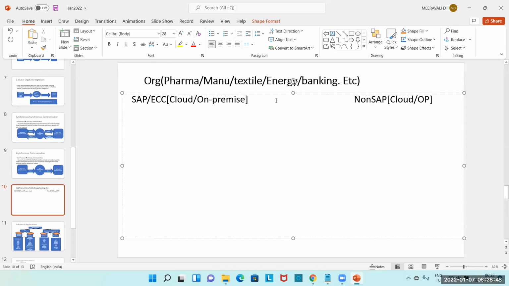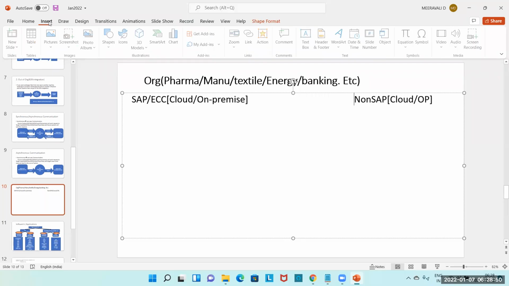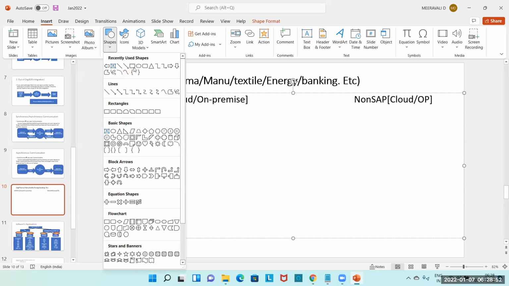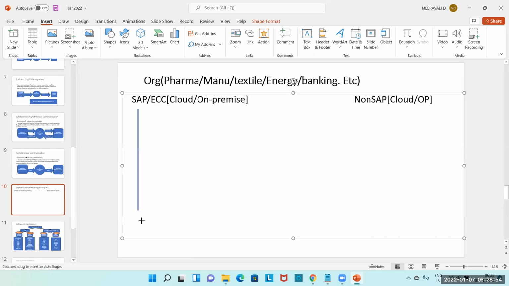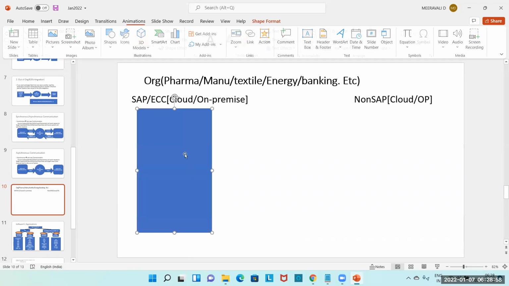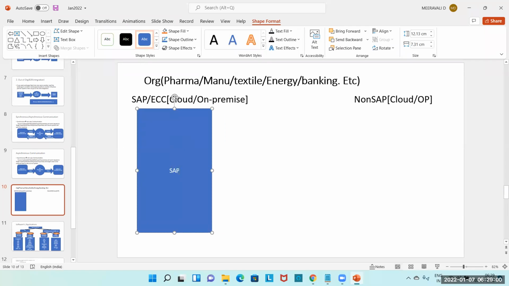See here, directly we cannot communicate. Let's take some of the applications here. Let's take the corresponding SAP. This is my SAP, SAP ECC. First we are using ECC 6.0. This is the on-premise application, or ERP system.